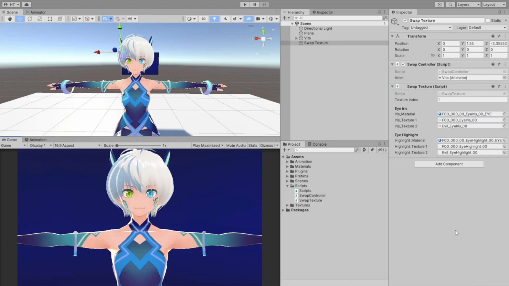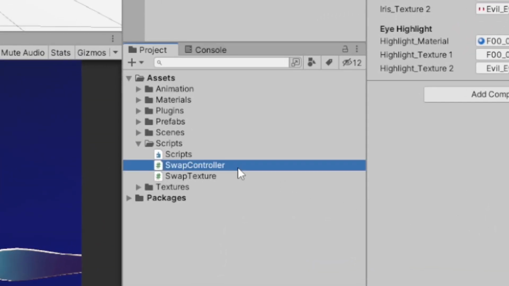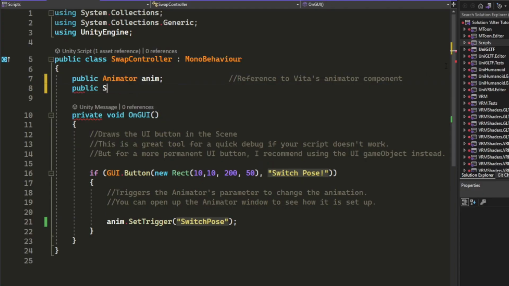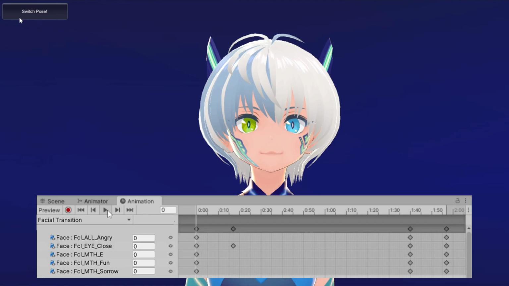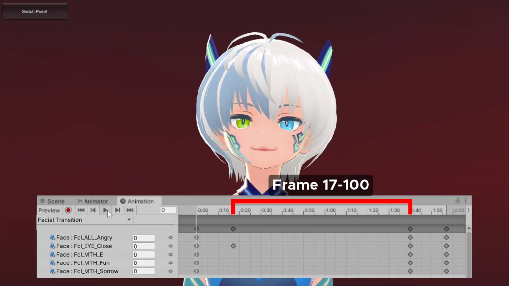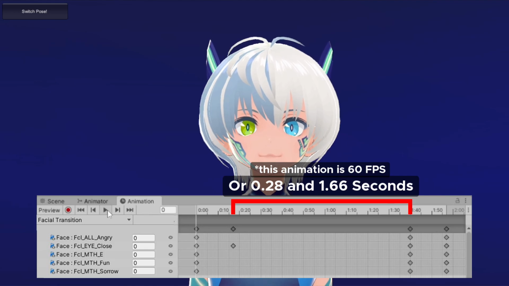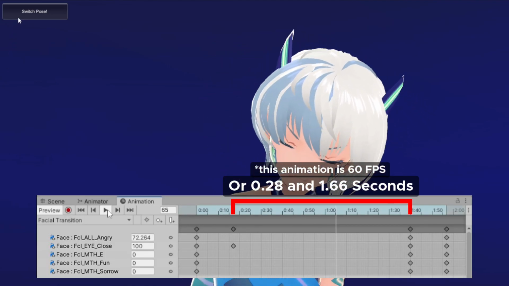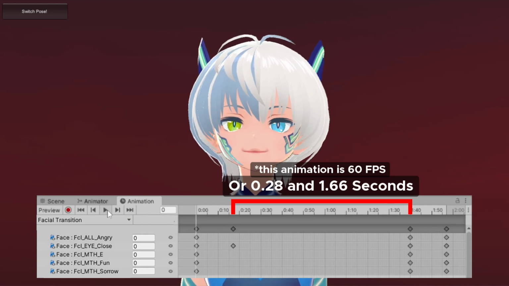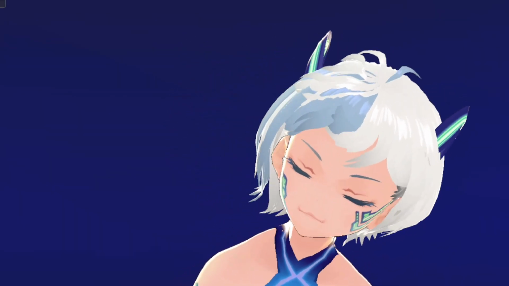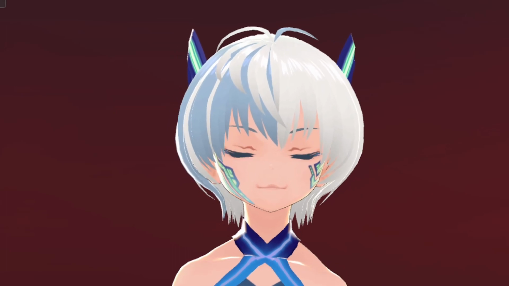So let's exit the play mode and open up the swap controller script. Let's first add our swap texture script reference. Then we want to call our function. But we need to be careful with the timing here. We need to call this function around frame 17 and frame 100 of the transition animation, or around 0.28 and 1.66 seconds after the animator is called, to change the eye texture when our character closes her eyes. Otherwise, our character will change her eyes suddenly before the animation, which doesn't look as good.